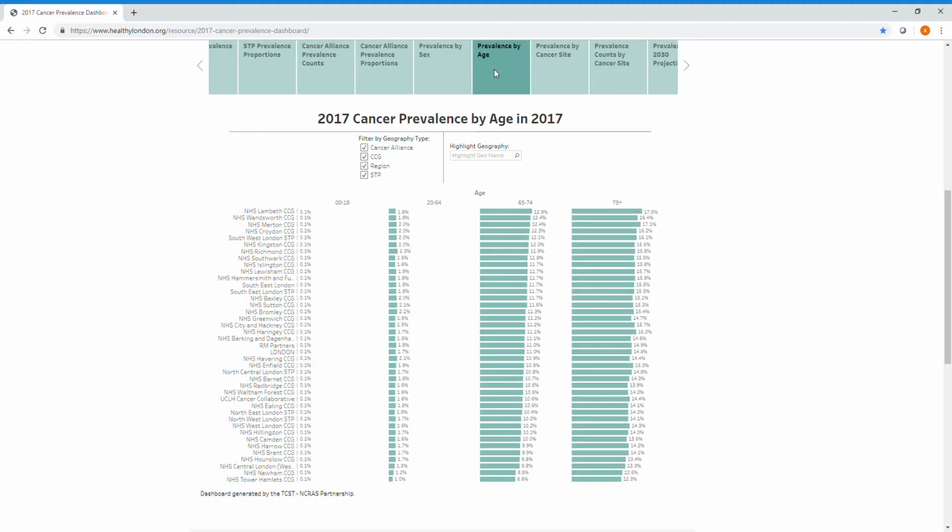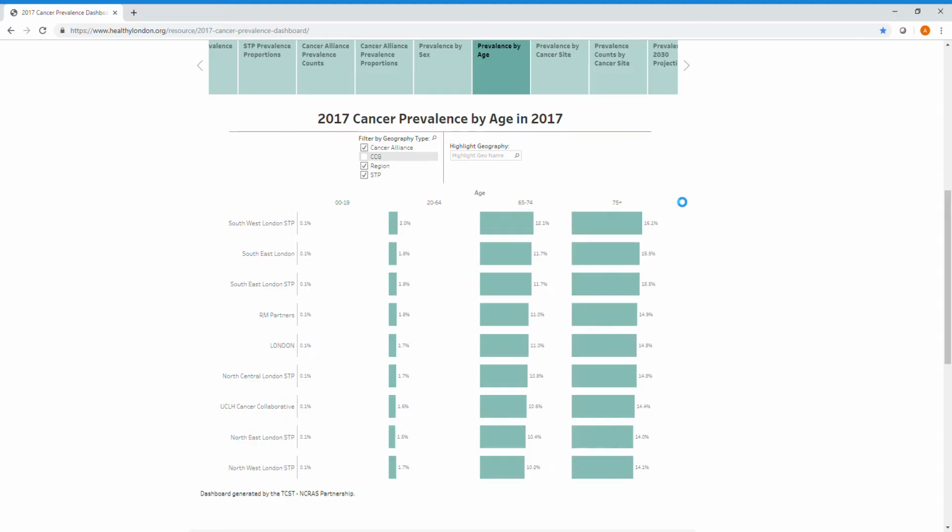You then move on to prevalence by age. So you have the different age groups. If I remove CCG, it's slightly clearer. You can actually sort these from largest to smallest. So if you want to sort it on the 75-year-old age band, you then click this button here and it will sort it. And equally, you can do it on the different age bands.